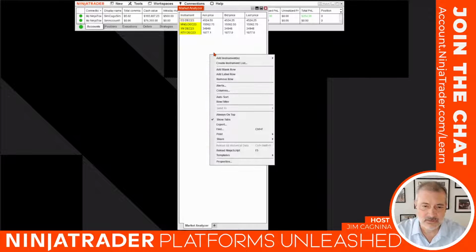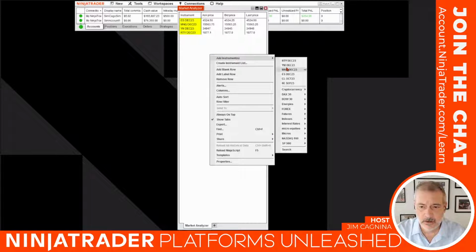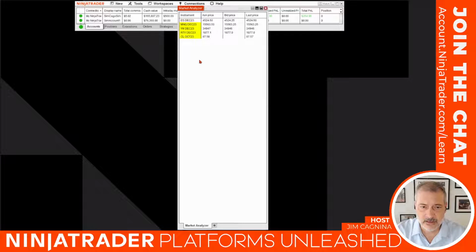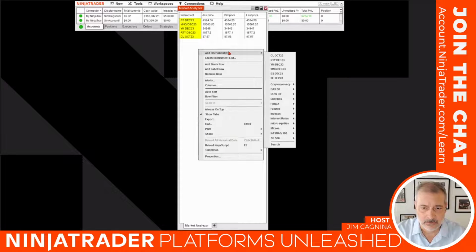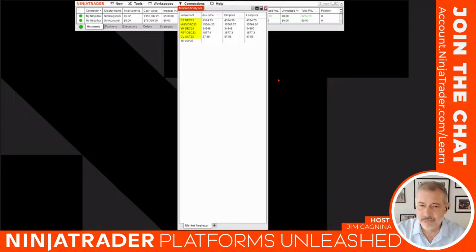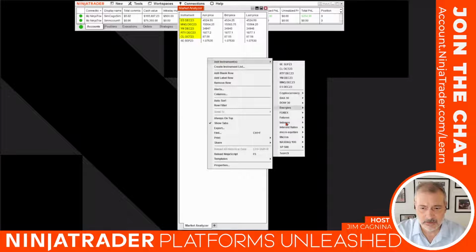Let's add, I don't know, let's add crude oil market. Here's a crude oil market right here. It's CL. Let's go ahead and add another market. Maybe we could add the 6E, which is the Euro FX versus the US dollar, and so on and so forth. Again, you can see how we could populate this.